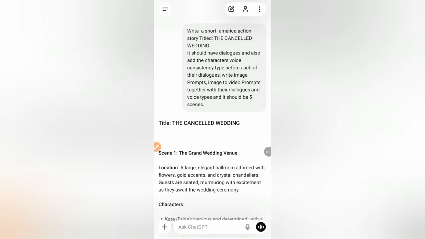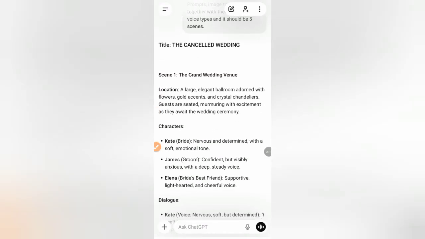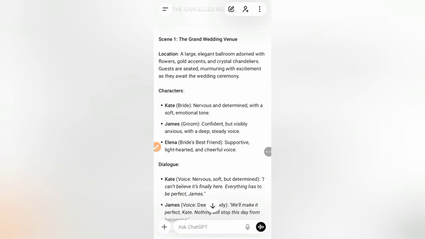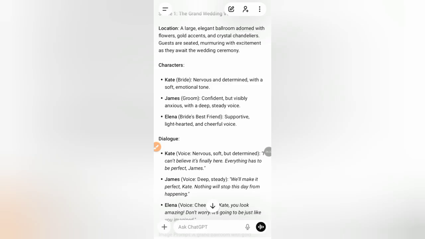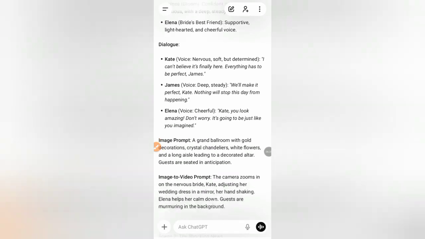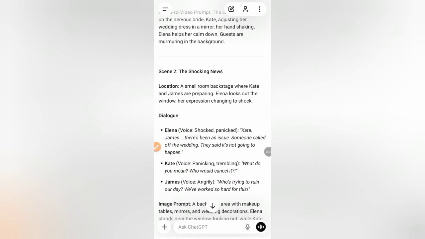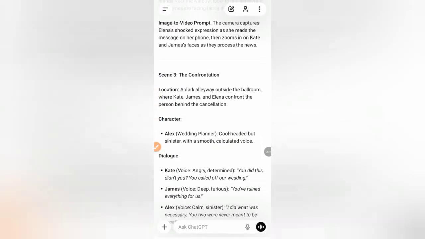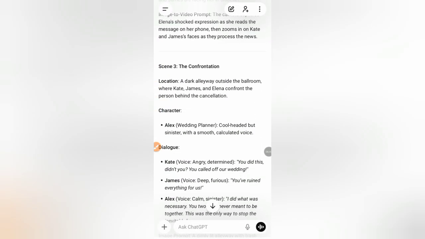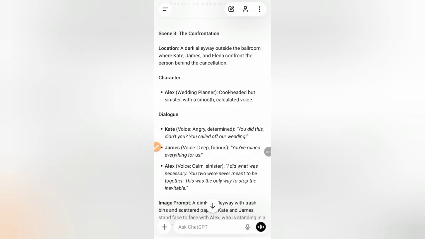Now ChatGPT has given me the characters. It has described the characters. The three main characters are here: Kate, the bride; James, the groom; and Ella, the bride's friend. There's also an additional character, the event planner, the wedding planner, who is Alex. You can see Alex here.